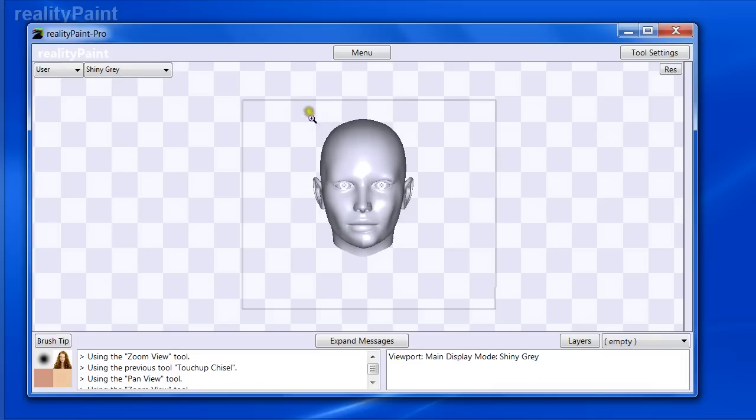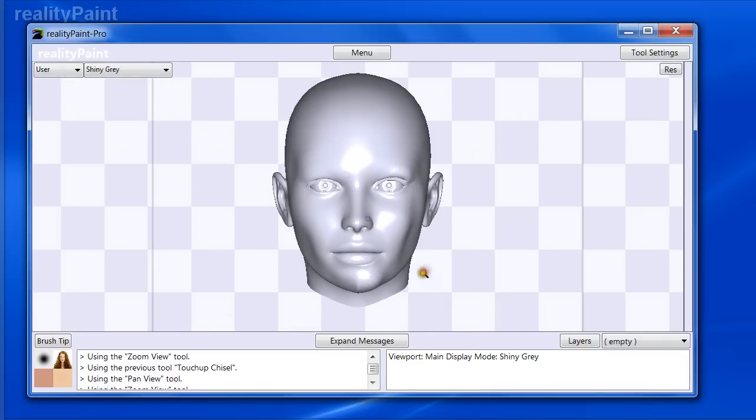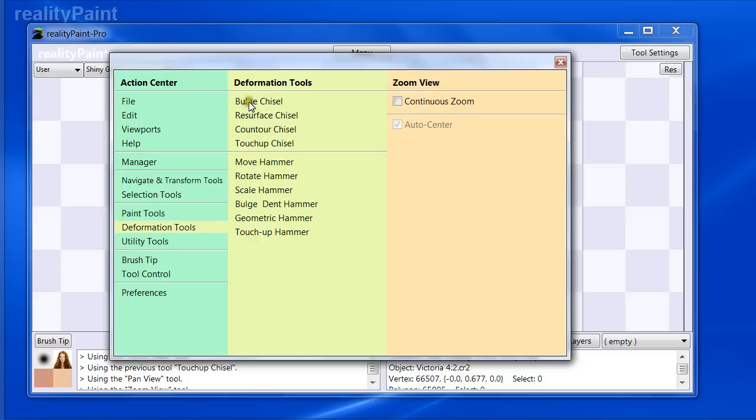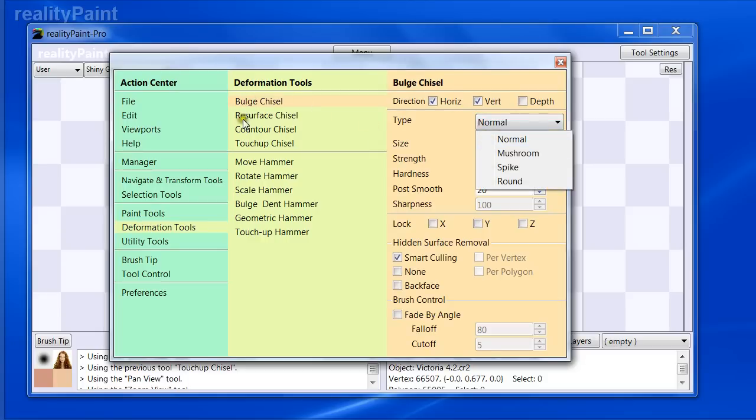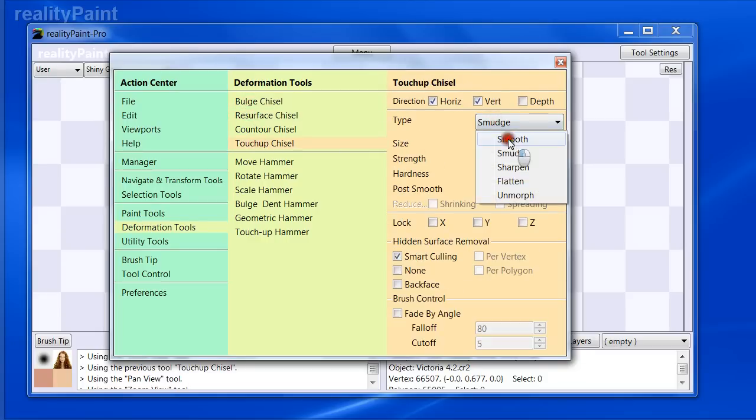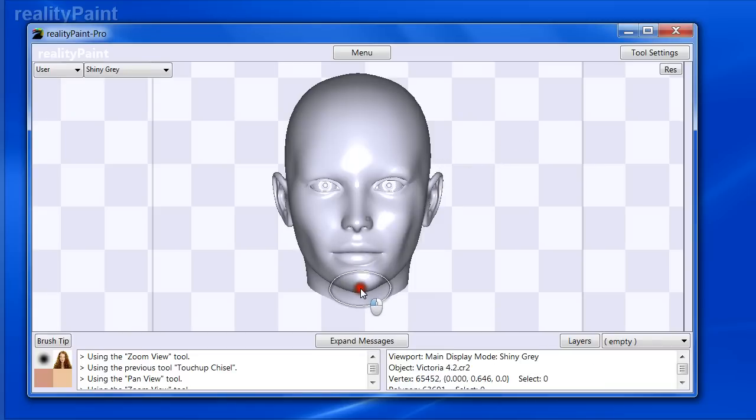So we created a character with a mostly symmetric face, and then we added just a little bit of asymmetry to make it interesting, and we're getting it ready for us to paint onto.